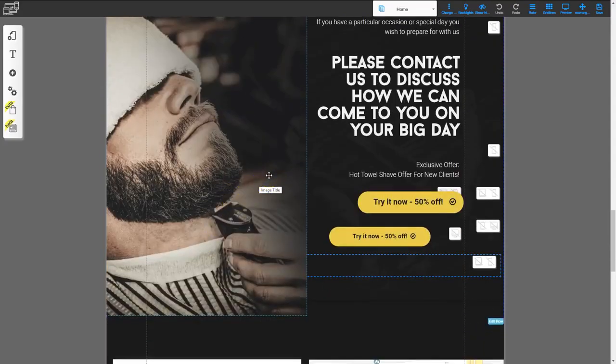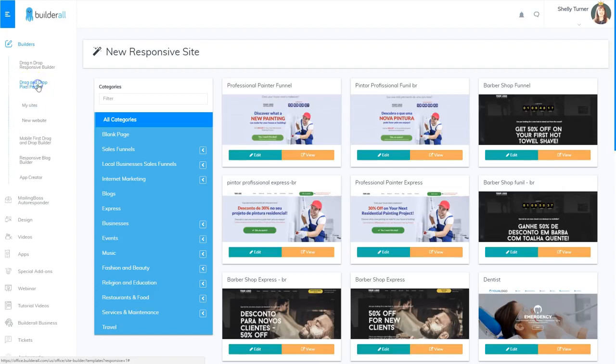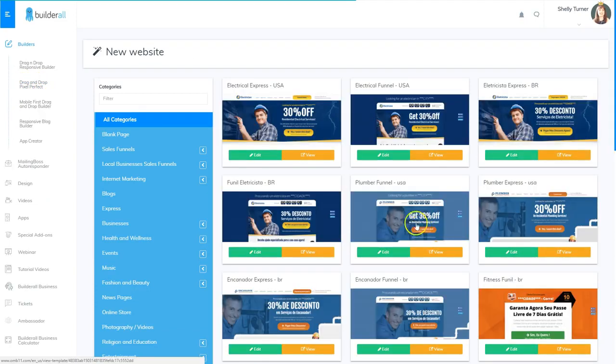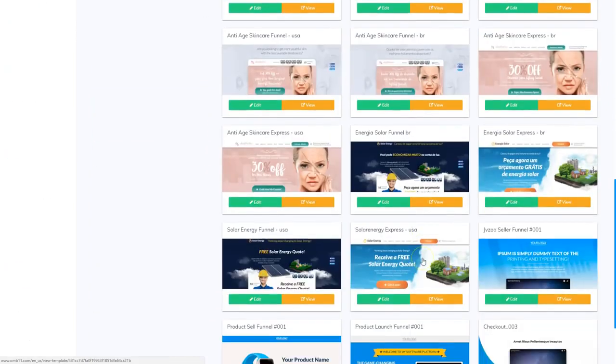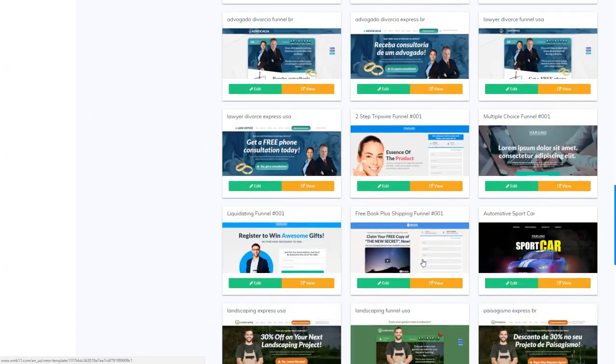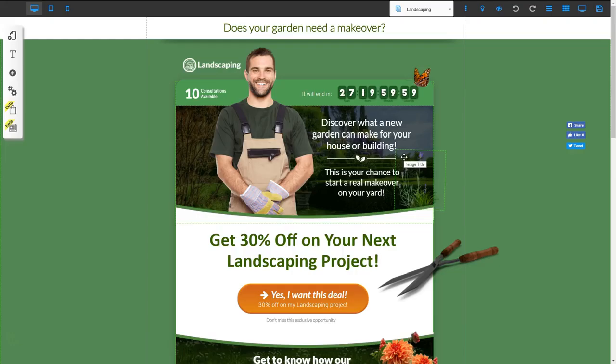Now let's take a look at the Pixel Perfect builder. I'm back in my dashboard, and this time I'm going to go to builders and drag and drop Pixel Perfect builders, and then I'm going to click new website. There are lots and lots of templates here. I'm just going to scroll down, and we'll choose one of the templates that are available. How about the Landscaping Funnel USA? I'll click edit. And now I'm in the edit mode of the Pixel Perfect builder.